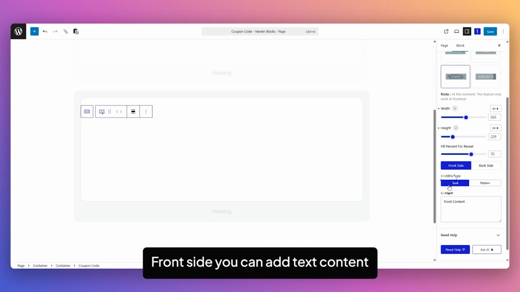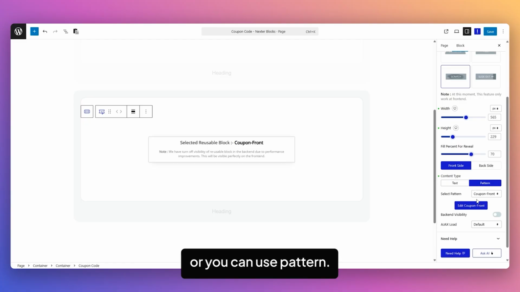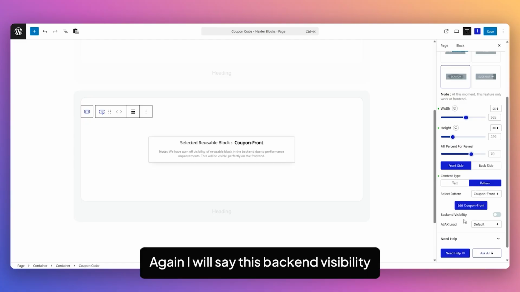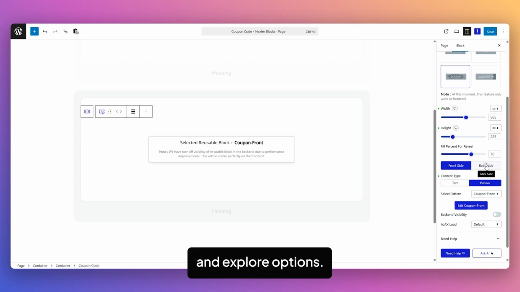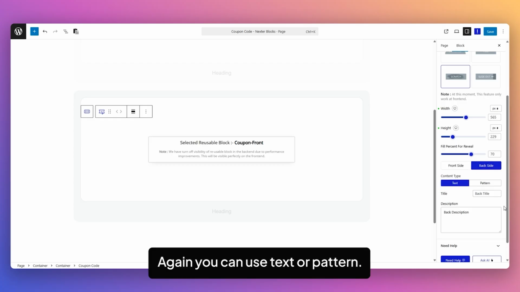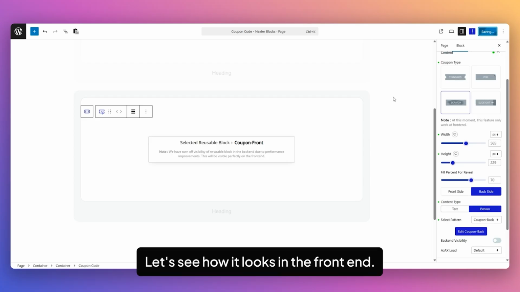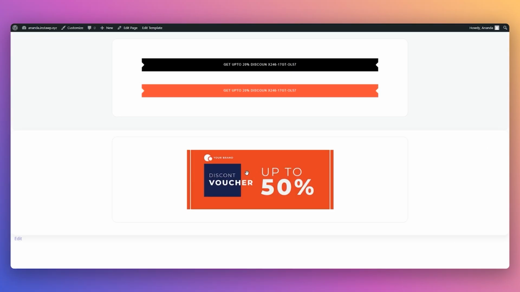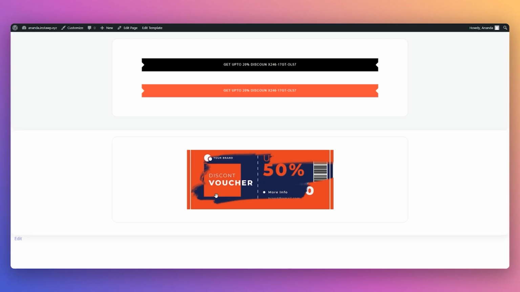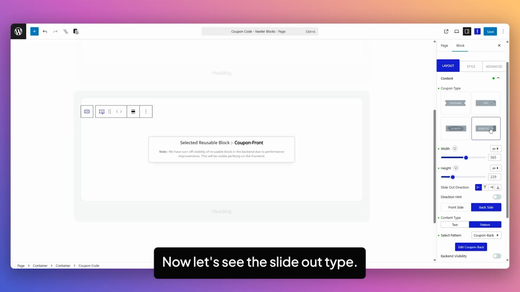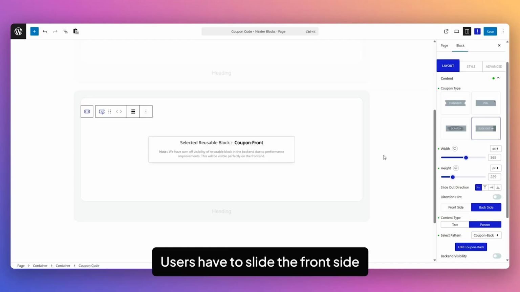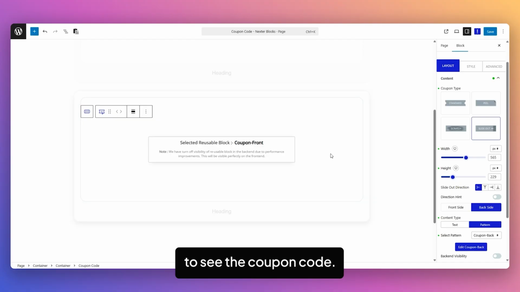Front side, you can add text content, or you can use a pattern. Again, we'll see this backend visibility, Ajax load options. Backside, again, you can use text or pattern with the same options. Let's see how it looks in the front end. Now let's see the slide out type. With this, users have to slide the front side to see the coupon code.